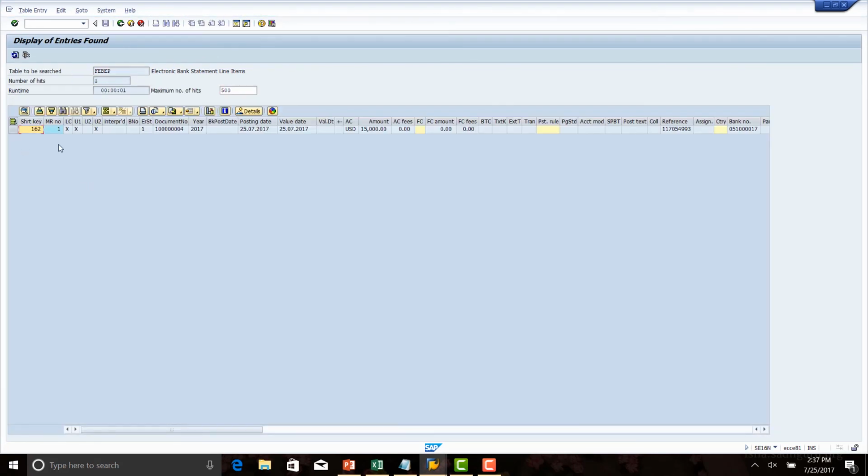And here we have the details, sort key, and you have the document number 1 followed by zeros and 4. This is what we have seen has been posted. Amount 15,000. Value date, today's date. And the subledger document number 95 followed by zeros and 3 in the last. So we can verify the postings done in the table, which looks correct.